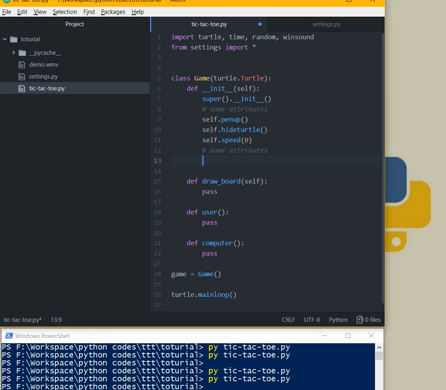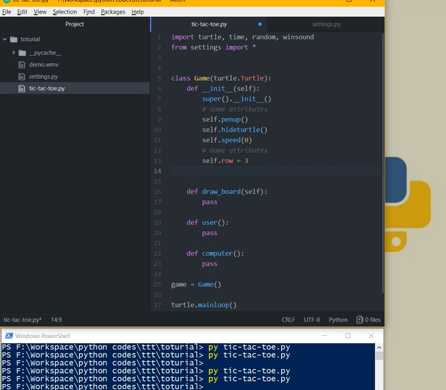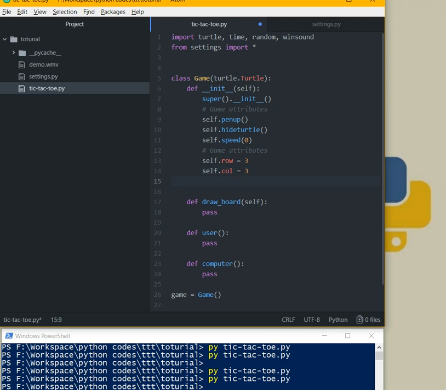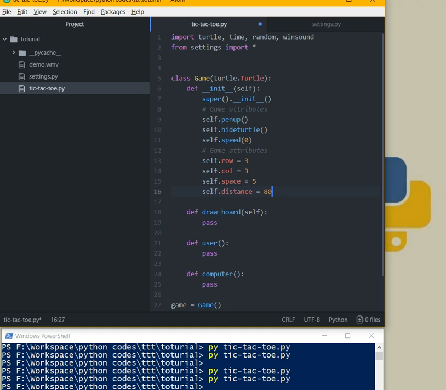And for now, let's say what we need. We need to have a box. We need to have a tic-tac-toe board, which is 3 by 3 squares. So we can write self.rows equal 3, self.columns equal 3. As for distance, how far our lines will be, maybe self.space; we will see if we're going to need this or not. And self.distance, which is our tile size. We put it at 80, so each tile is 80 by 80. So we have 3 by 3 boxes of 80 by 80.